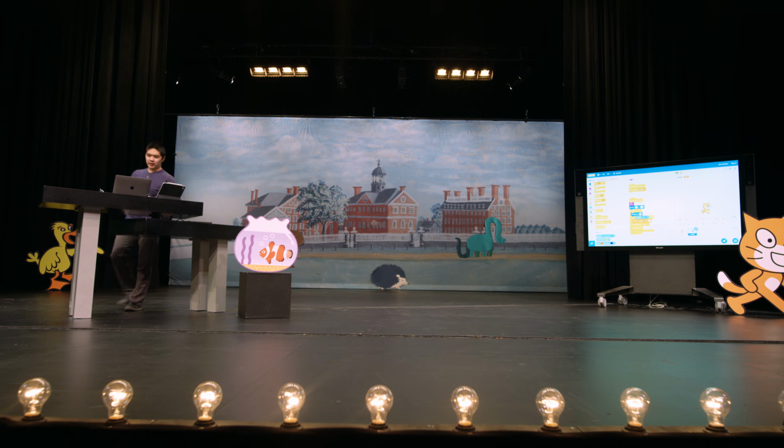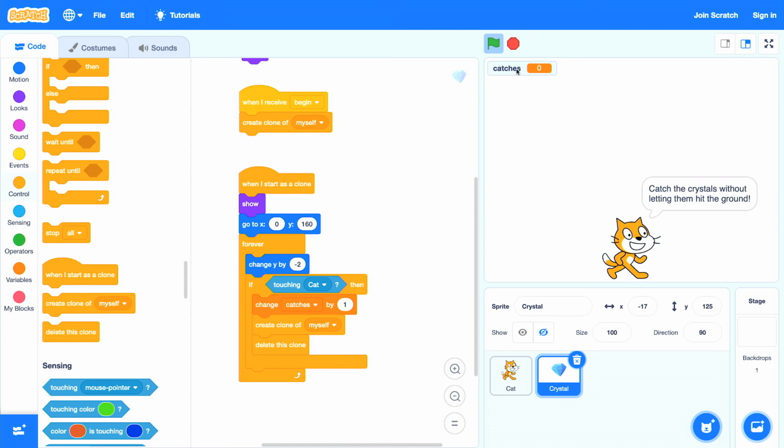And so now let's try this program. I'll press the flag. The cat gives some instructions, catches resets back to 0, and we see the crystal falling. And when the cat catches it, notice that catches goes up by 1, the score is increased, and a new crystal appears. And you'll notice this keeps happening. It's in a loop. Every time a crystal is caught, our score goes up by 1, and the crystal creates a new crystal that appears at the top of the screen, and then the crystal that the cat caught disappears, and we no longer see it. So we're just seeing this flow of crystals appear 1 at a time. We're seeing our variable update and increase by 1 every time the cat catches a crystal.